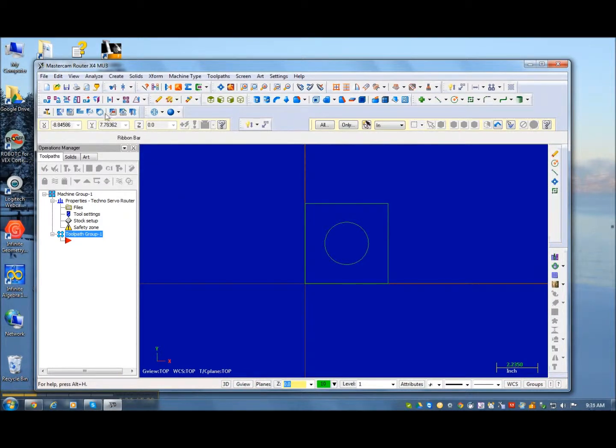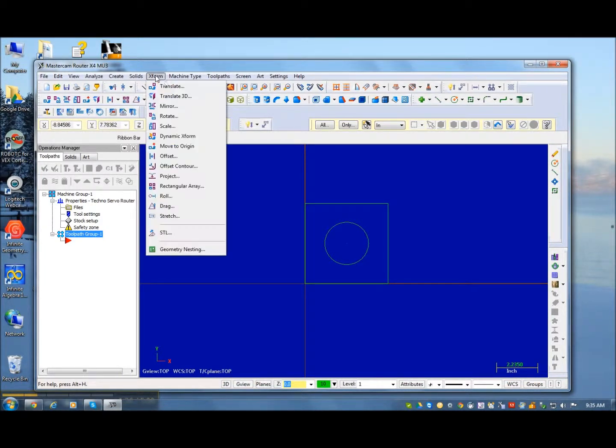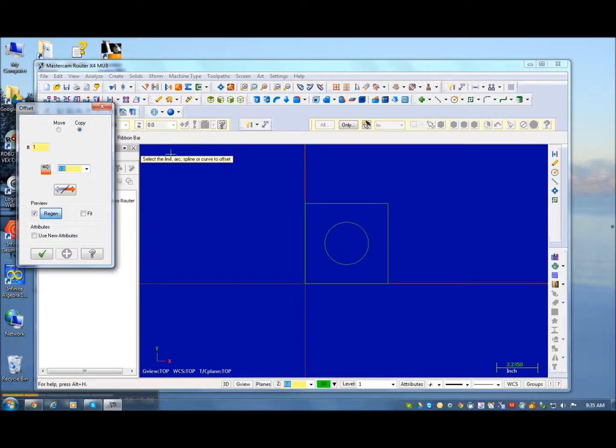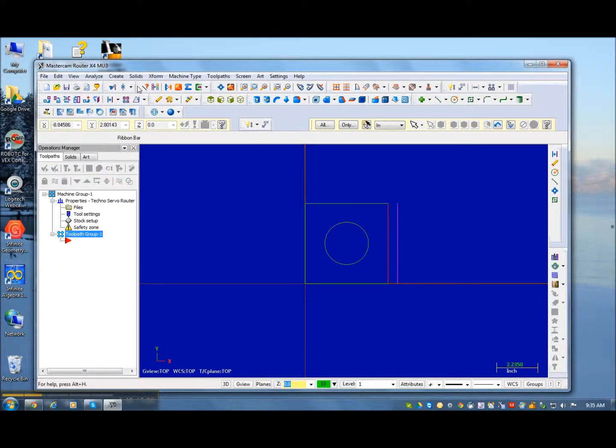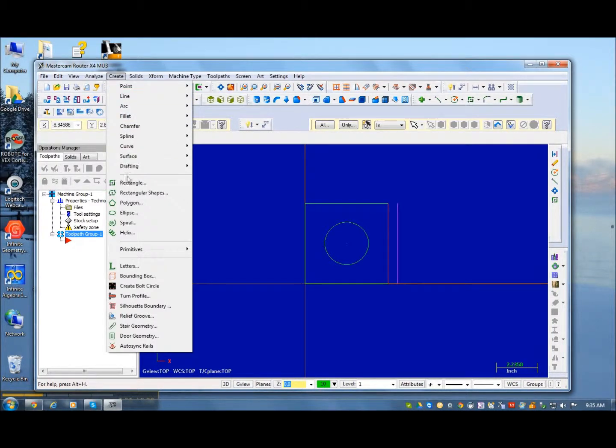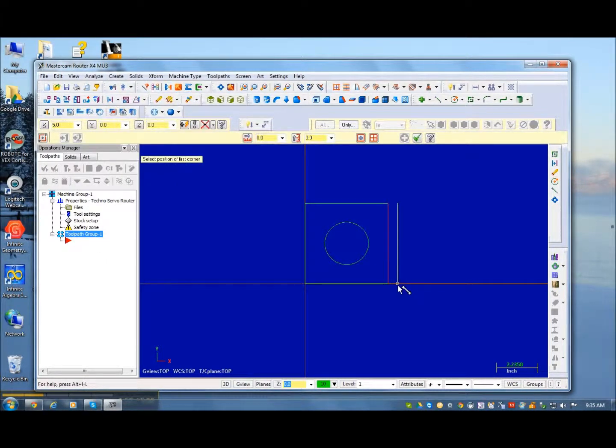Next thing I'm going to do is I'm going to actually do an offset. So X-form offset. And I'm going to offset a half inch. And then now that I have that offset, I'm going to draw my next block. So I'll create a rectangle. I'm going to snap right there. This one is 5 by 5. It's drawn.